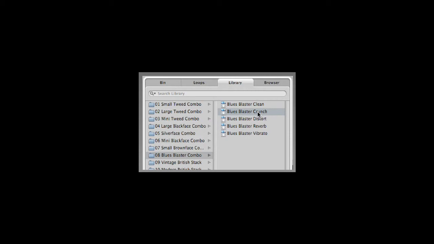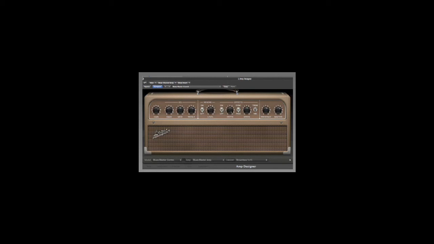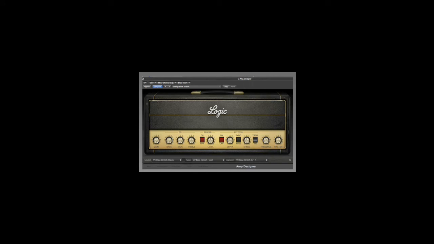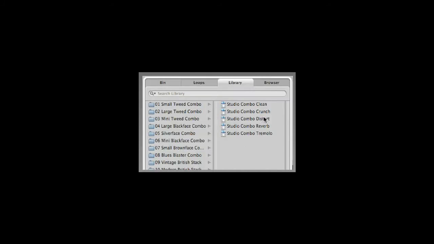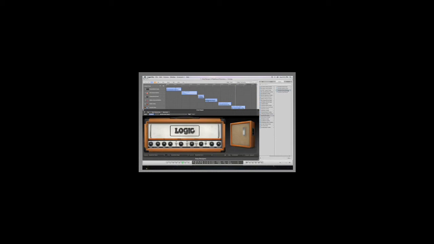Amp Designer in Logic Pro 9 gives guitar players endless possibilities to emulate world-class guitar amp sounds. Whether you need the sound of the British Invasion, a searing blues lead tone, vintage overdrive, modern crunch, the perfect sound for a little jazz swing, or a wall of sound for your power chords, Amp Designer delivers and behaves just like the real thing.